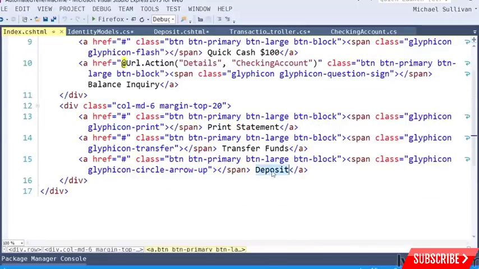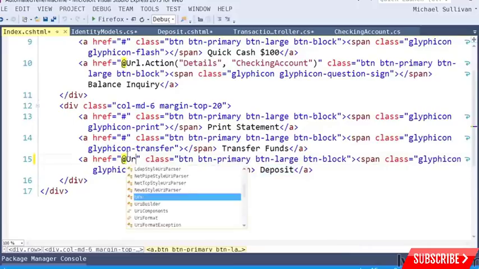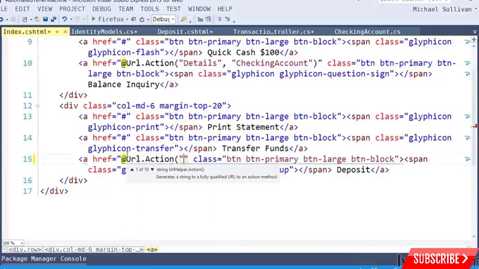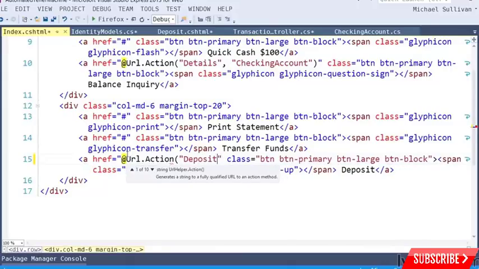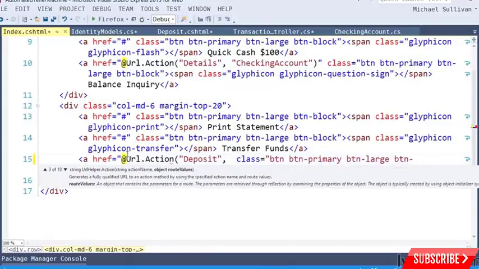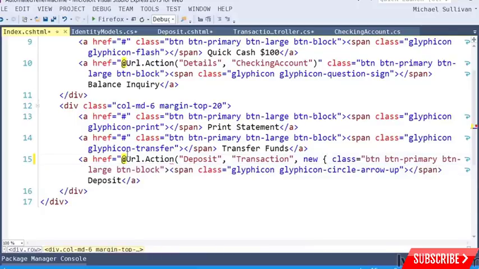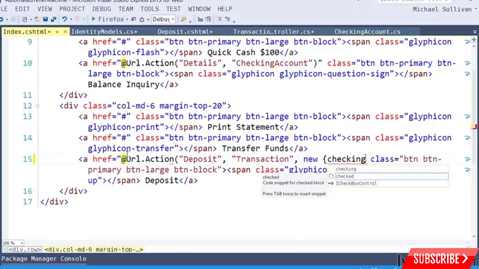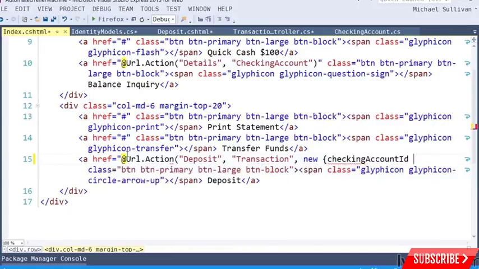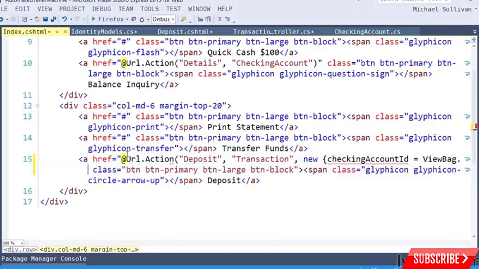So let's create the URL and add a query string parameter with url.action. This will be a URL for the deposit view in the transaction controller, and we're going to be passing a query string value using the checking account ID that's already in the view bag, and that's going to be for the checking account ID parameter.